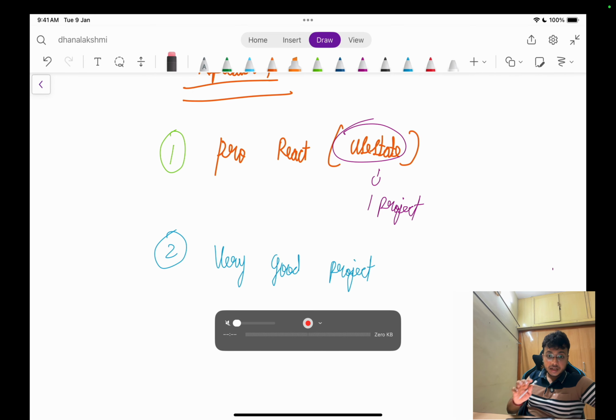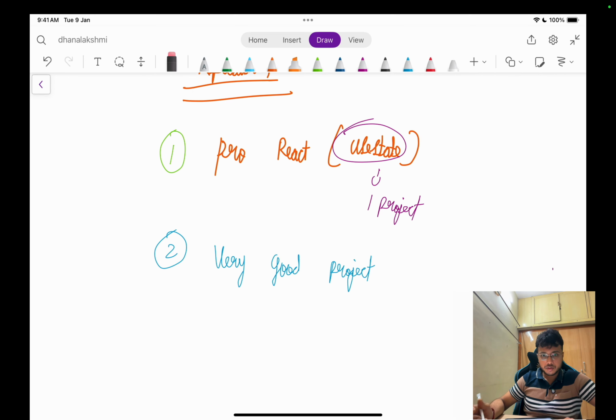The first thing that I am assuring from my side is that you are going to become a pro in React. Now you might ask me, sir, how can you say I'm going to become a pro in React? Whatever concept we are going to study in React, let it be useState or useEffect, whatever small concept it is, we are going to build a small project on top of it.